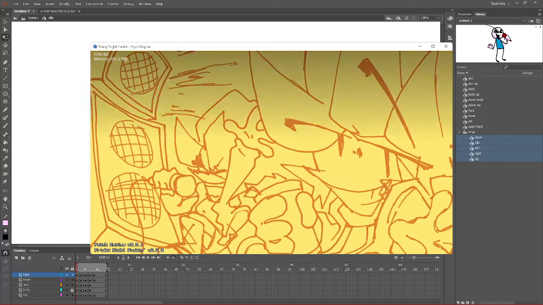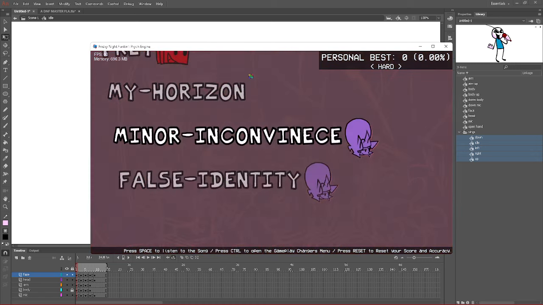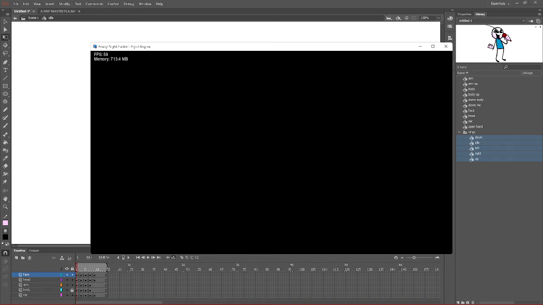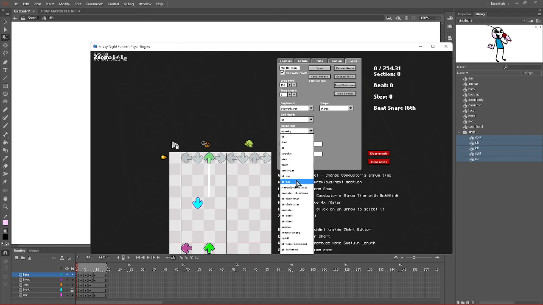Let's go with this. What's the song that I know? So we click 7, and then go to a song, and then look for opponent, and scroll until you can find Bob. Where is he? I don't see Bob.